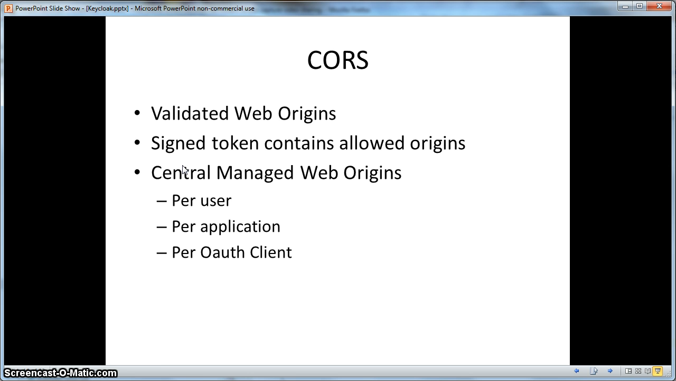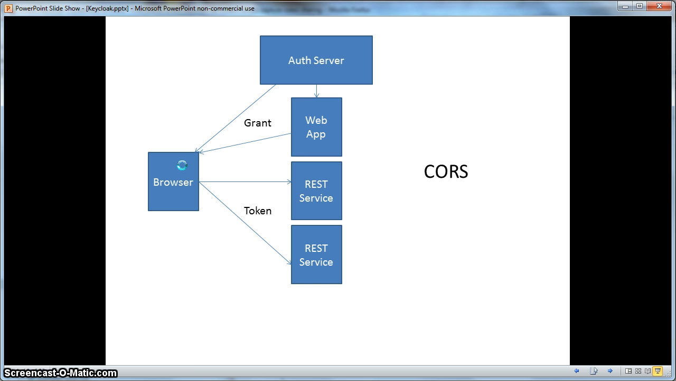In Keycloak, Keycloak allows you to validate web origins. It does this by stuffing the allowed web origins within the token that is obtained from the authentication server, so that when a user makes a REST request, it passes along the token, and the REST service looks at the web origin header that's passed by the browser, and tries to match it with information within the token to validate that that particular user is allowed to make that cross-domain request.